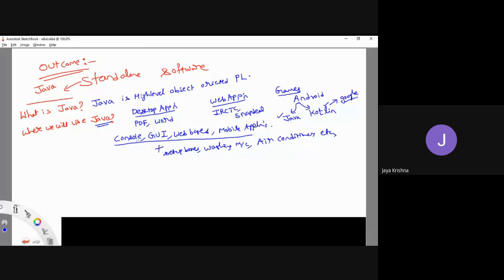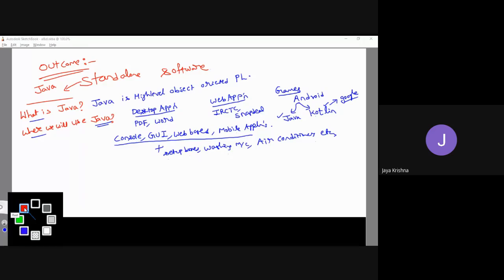So these are all the various kinds of applications of Java. Okay, fine. So we have seen what is Java and where we are going to use Java. Then let's see what is the history of Java.